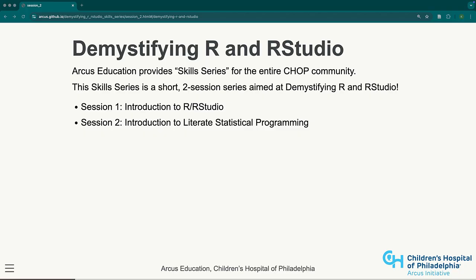One of our methods in education is the skills series, and that's what you're in today. In this series, we're going to take just 2 sessions to help demystify R and RStudio. If you've heard people talk about these concepts and you have only a vague idea of what they are and you want to learn more without having to actually download anything or write code, at least not yet, this is the right series for you. After you finish these 2 sessions, you'll understand what R is, what RStudio is, why people use these tools, and next steps for getting access to them and using them if you want.